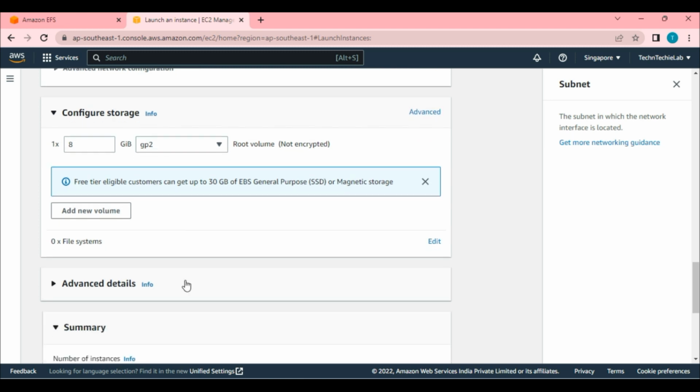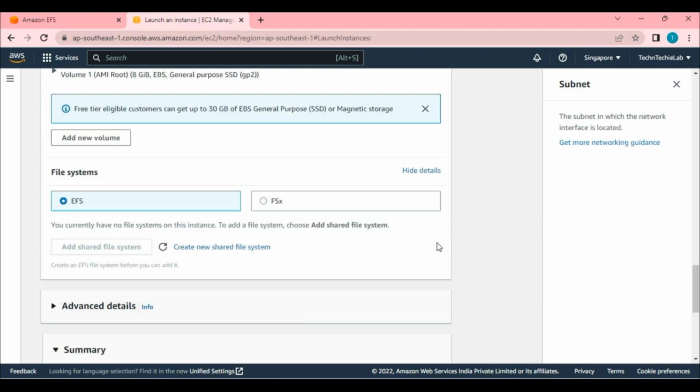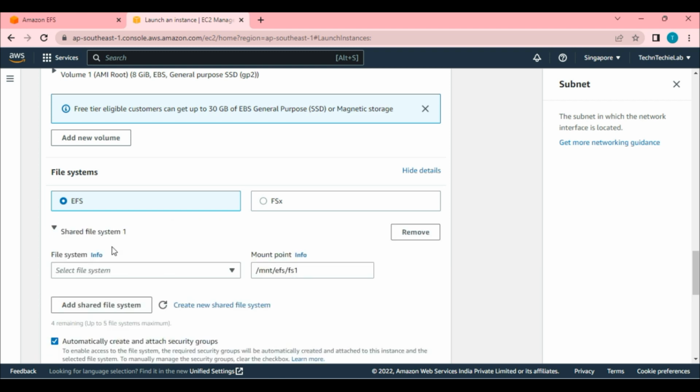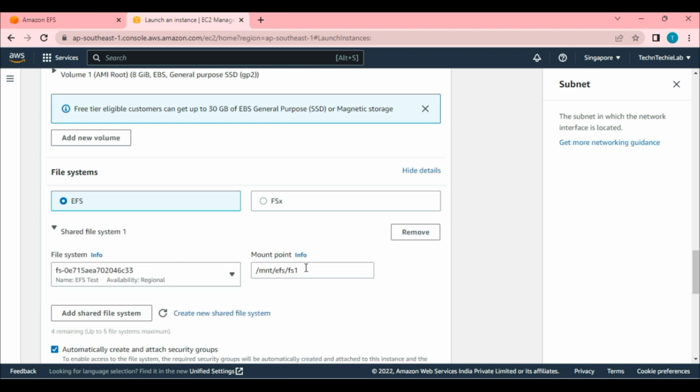The storage will remain as it is. Here you can see 0 file systems, right? We need to add the created EFS here. Let's see how we can add it. Click on edit here, and there you can get the EFS file system.